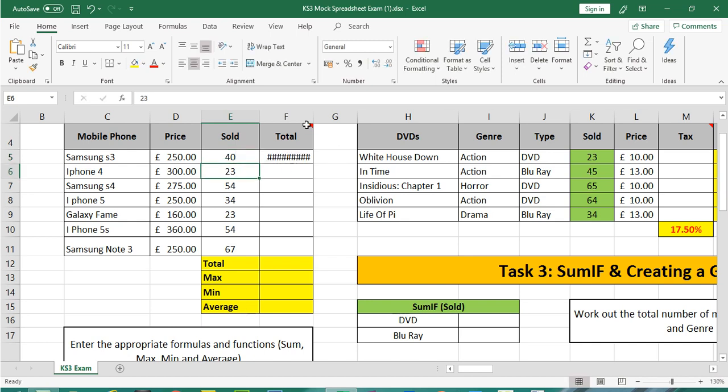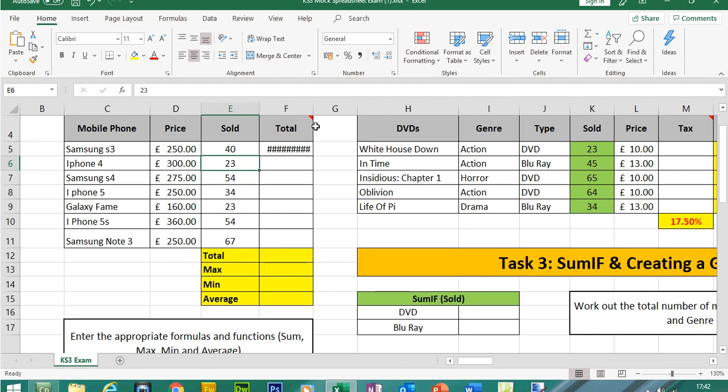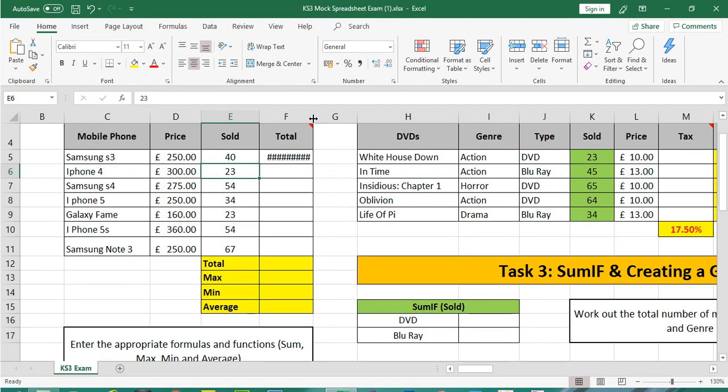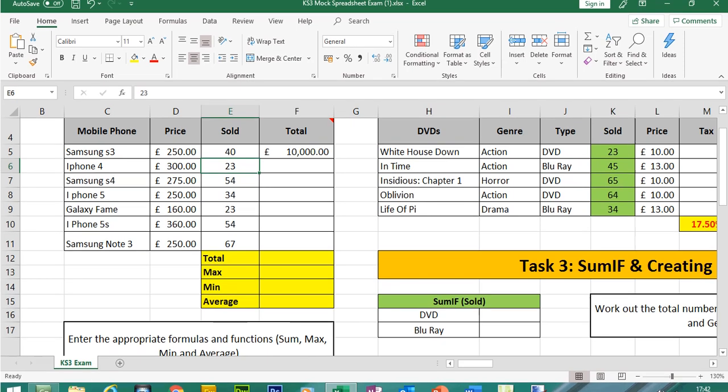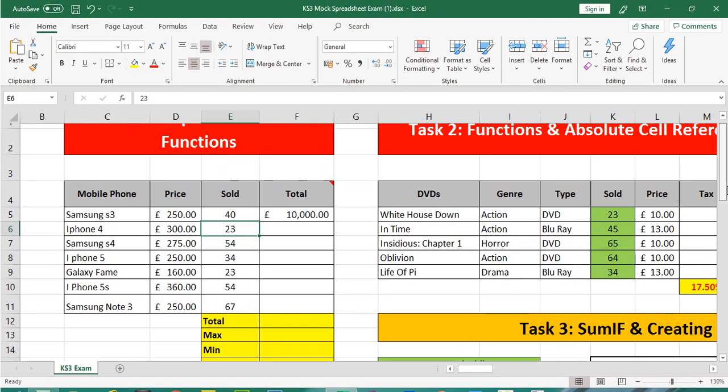So let's press enter, and sometimes you may see hashtags. What that basically means is the value is not fitting within the cell. So we can increase the column size. If you press your left mouse button down, you can drag the column size to make it bigger, and you can see this is the new calculation.